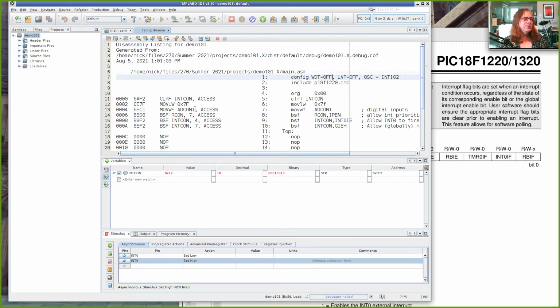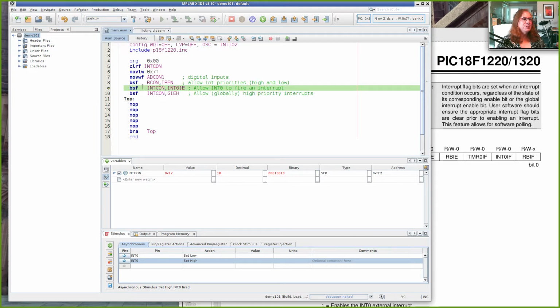Alright, why did we go there? Bit set file INTCON, INT0IE. That's this instruction right here, the instruction at location 8. So when you fire that interrupt, it's a high priority interrupt. What happened? Our CPU jumped to location 8.